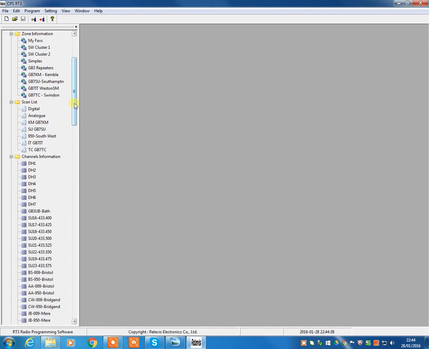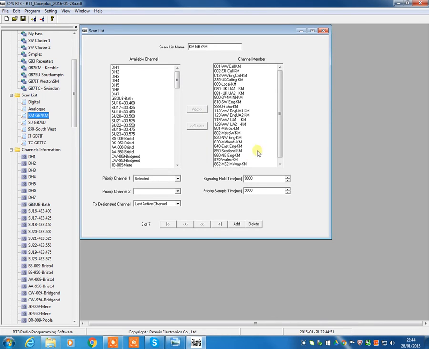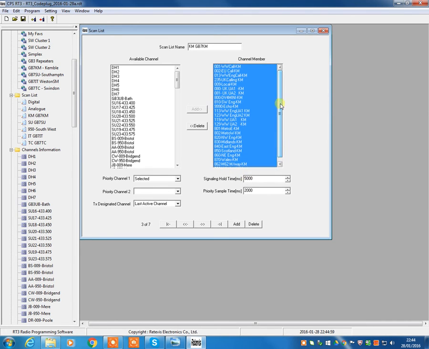So what you need to do is, once you've set up your zones and set up your channels, come into the scan list and you need to create your scan list. So we've created some here. We've created a GB7KM scan list, as you can see, and we have added all of our GB7KM talk groups into this scan list here. And the radio will actually go through when you activate scan and turn scan on. When you're on any of these channels, press your scan on button, it will then go through and scan each channel one at a time.